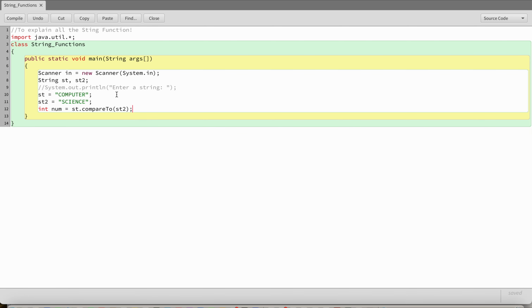Also, one more thing: the compareTo function performs a comparison based on the lexicographic analysis of the strings. Lexicographic means ASCII codes. They might ask in this exam what lexicographic is. I'm not sure if they will, it's a bit out of syllabus, but still, just know what it is. It's ASCII chart stuff, like searching for a word in a dictionary. So it results in the difference of the ASCII values between the corresponding characters.